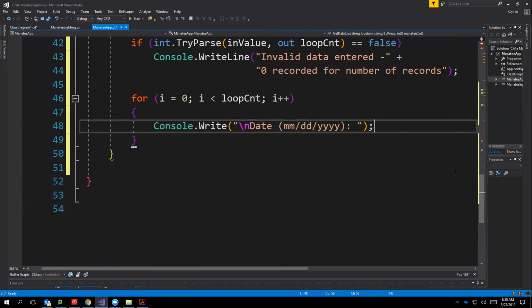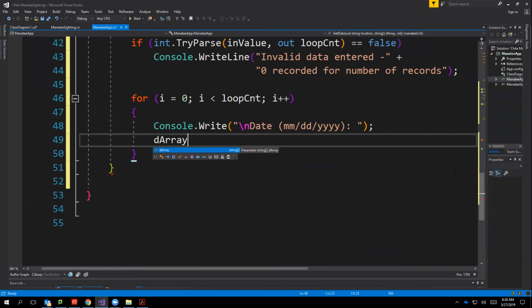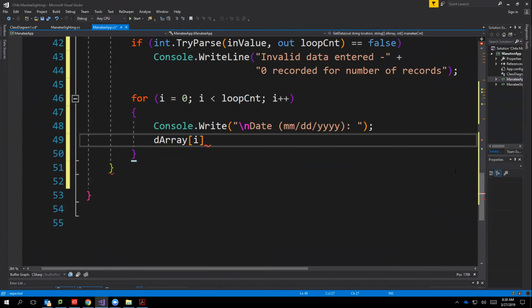So we prompted for a date here. That's what this Console.Write statement is doing, saying, here, I want you to enter a date. We're going to take that array, our date array, and at position I, we're going to add in whatever they typed. So now we've added that new entry to our array.